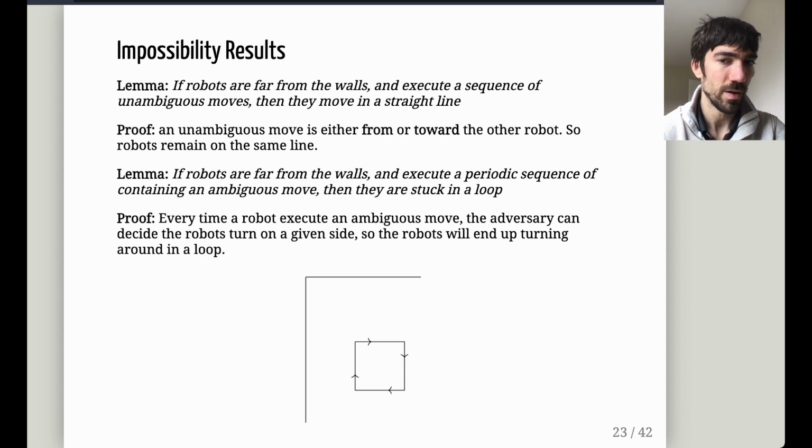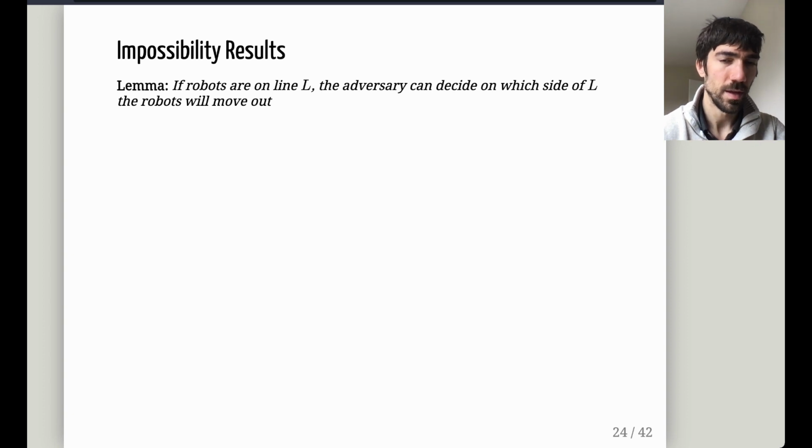So as soon as they are far from walls, they can only execute a sequence of movements that are non-ambiguous. And by doing so, they move in a straight line. Then there is a small lemma that says that if robots are on the same line L, then the adversary can decide on which side of the line robots will move out of this line.